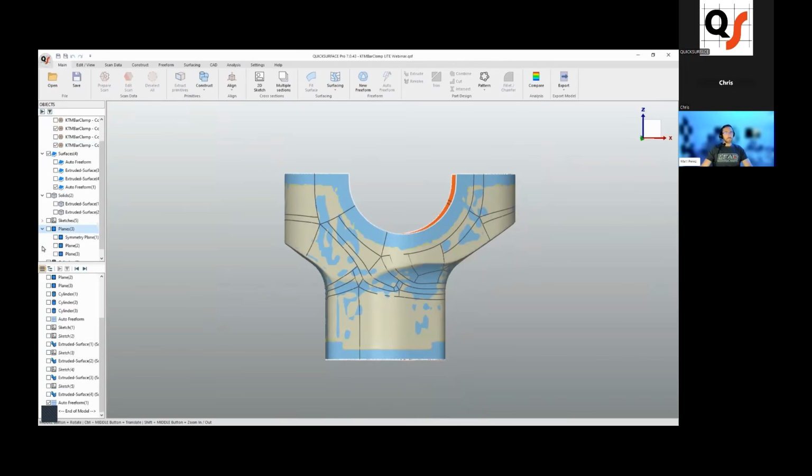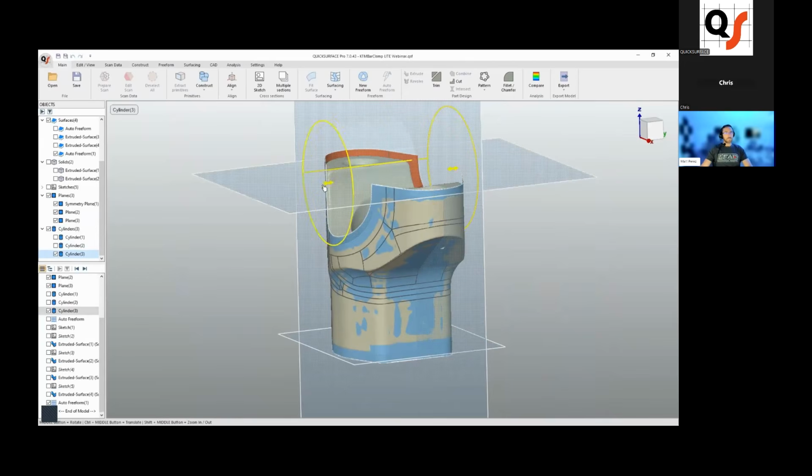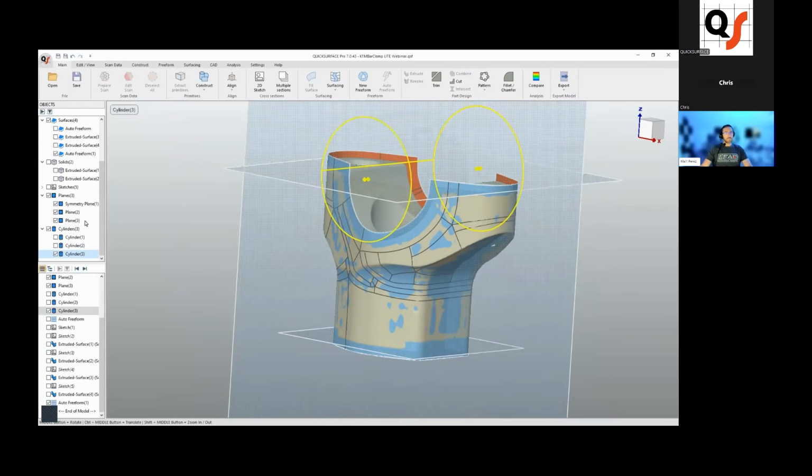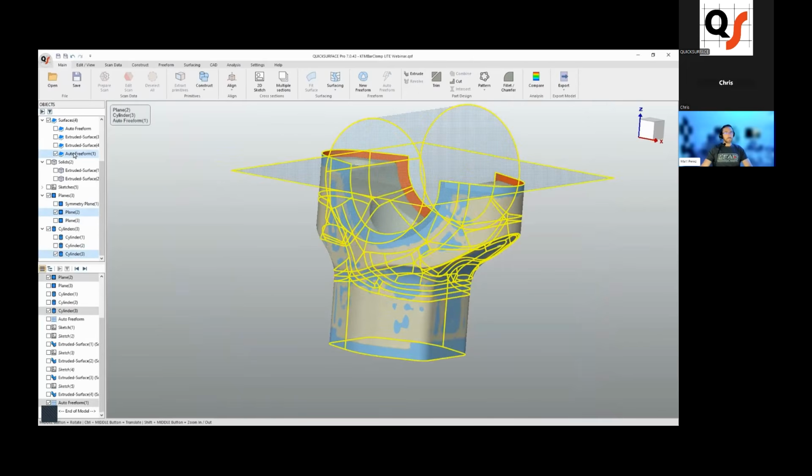So let's go ahead and just look at what that looks like. I'm going to turn the planes and the cylinders back on. I don't need all of them, so I'm going to leave just cylinder 3, which needs to be extended out. It's not quite long enough. So we've got cylinder 3. We've got plane 2. So I'm going to select cylinder 3, I'm going to select plane 2 and my Auto-Freeform, and I'm going to use the trim tool.